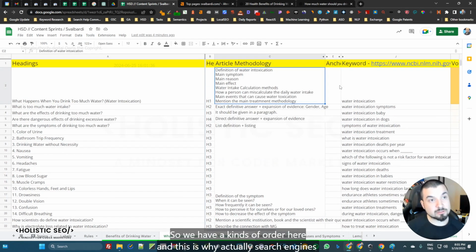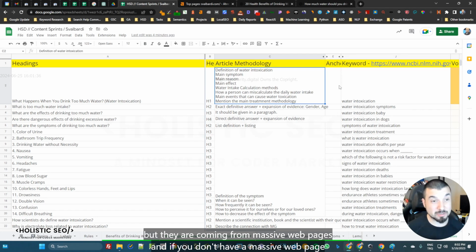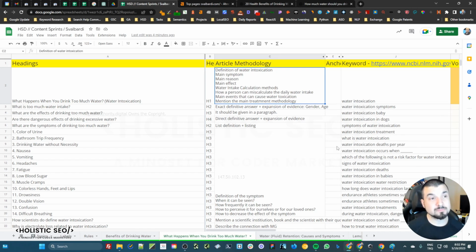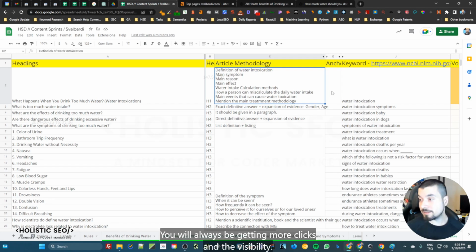And this is why search engines needed to create passage ranking, because there are really quality passages, but they are coming from massive web pages. But if you don't have a massive web page, and at the same time, if you're able to protect the context in a proper way, you will always be ranking higher, whether it is coming from the Google Bard or the new Microsoft Bing search and the chat system. You will always be getting more clicks and visibility.